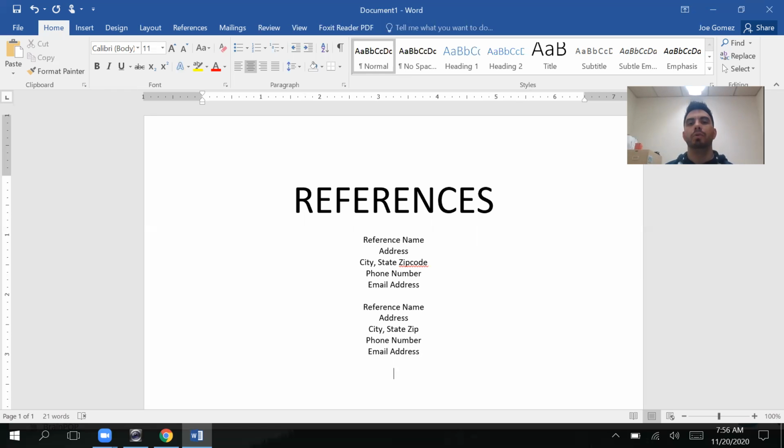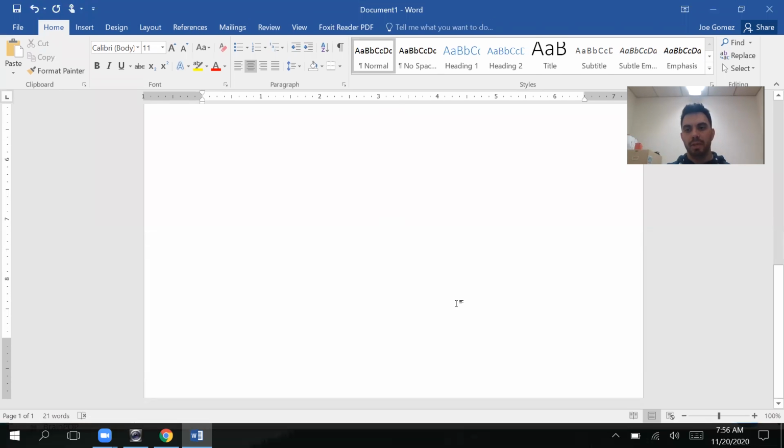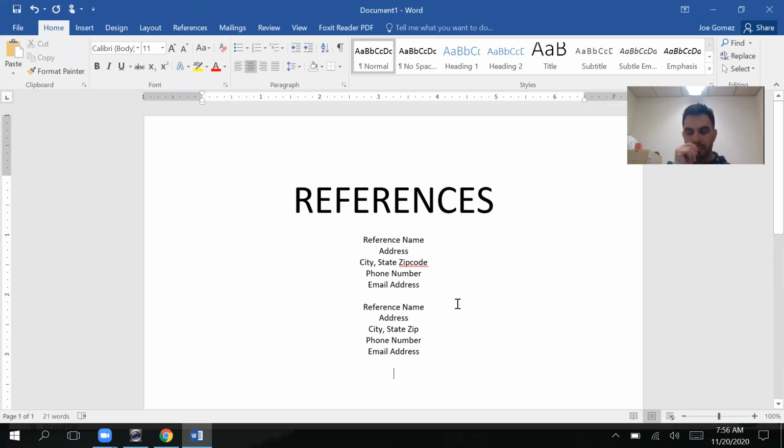So this would be the 3rd page. In this project that you're doing, you're going to have a resume that we've worked on, a cover letter, and a reference page. All 3 are separate files. It's not all one big file. I don't want to be scrolling through and seeing references, resume, cover letter. That's not what I'm looking for. I'm looking for 3 specific files.